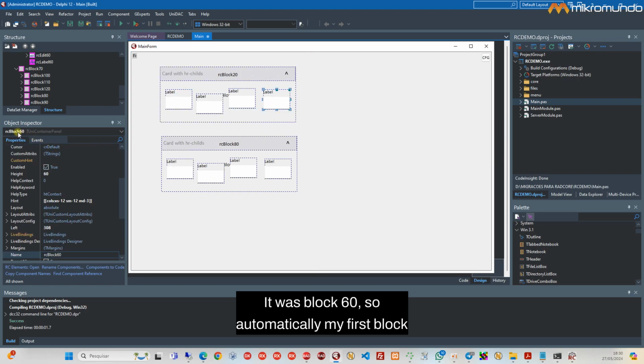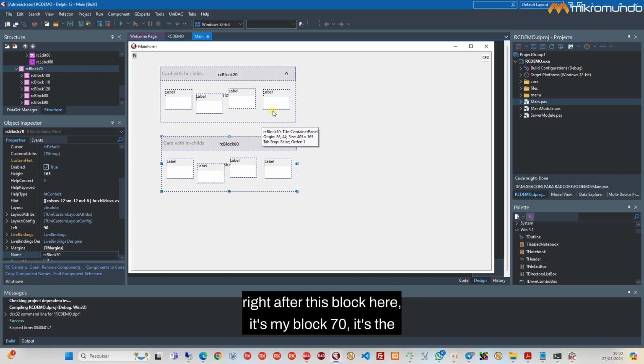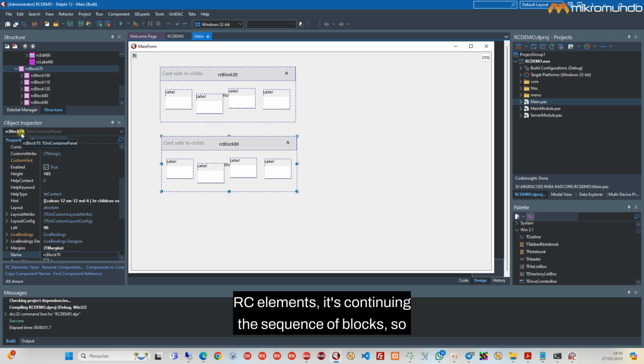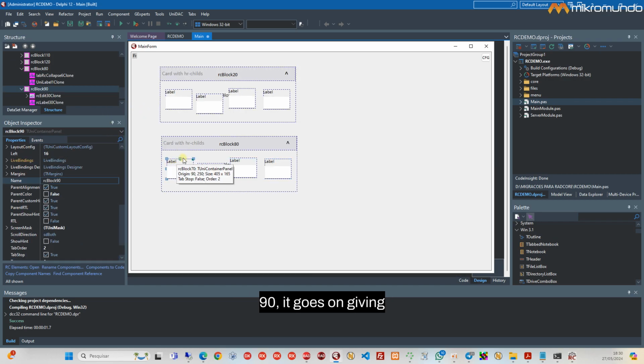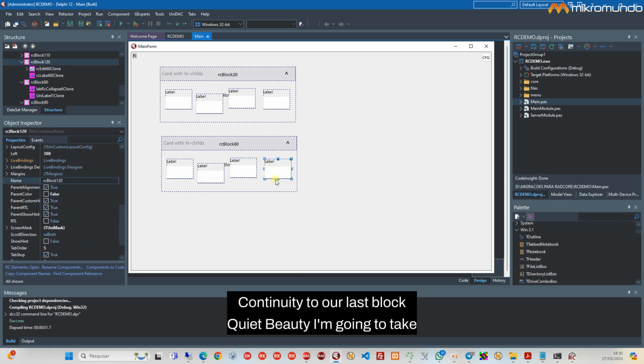My last block here was block 60, so automatically my first block right after it is block 70. RC elements is continuing the sequence of blocks, so you'll see here that I'm going to have 70, 80 or 90, and it goes on giving continuity to our last block. Quite beautiful.